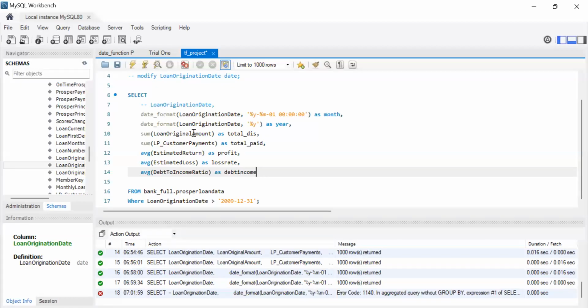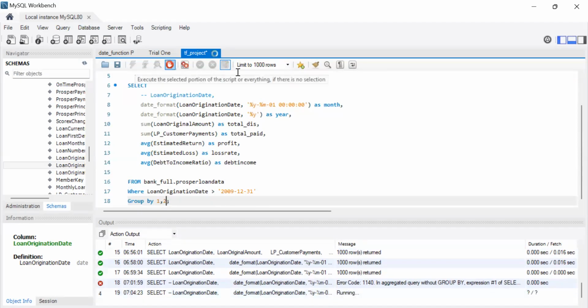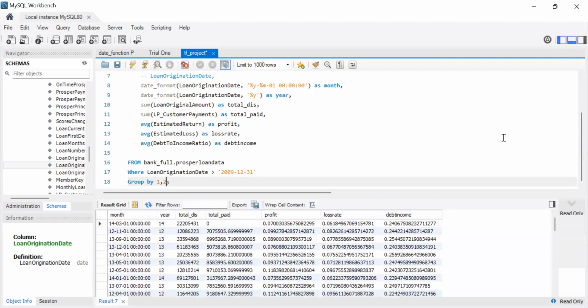For those of you who've already gone through my group by tutorial, I'm sure you understand why this error is here. When you have aggregated columns and non-aggregated columns, so we have these two non-aggregated columns, month and year, they can't exist with aggregated columns unless you introduce a group by and put the non-aggregated columns in the group by. So group by 1, group by 2. 1 is the placeholder for the first column, 2 the second column, which is year. If we run this, our error is gone.